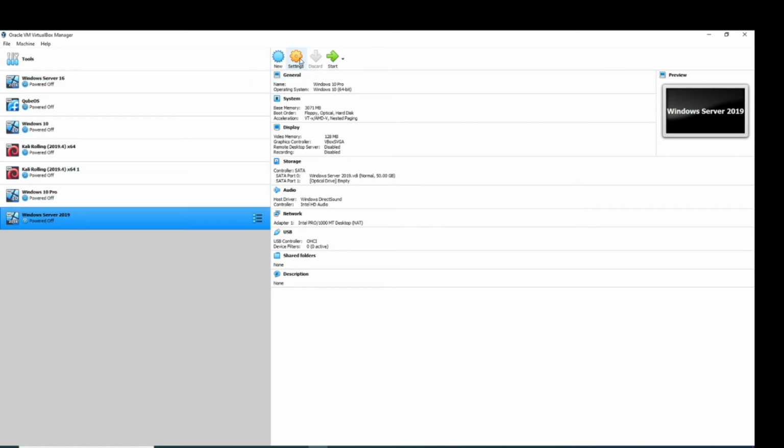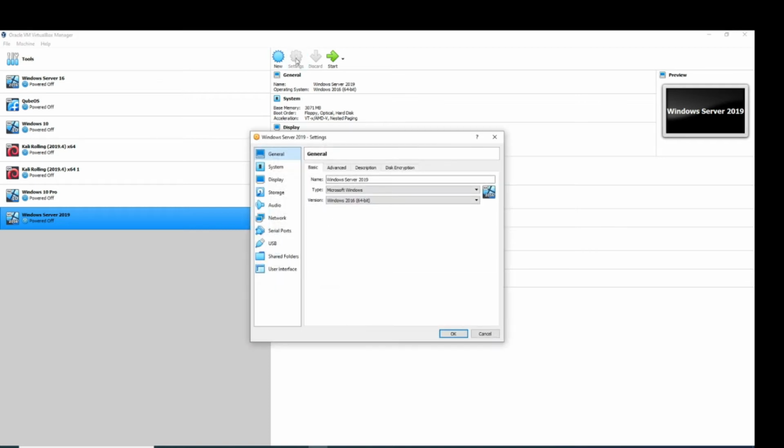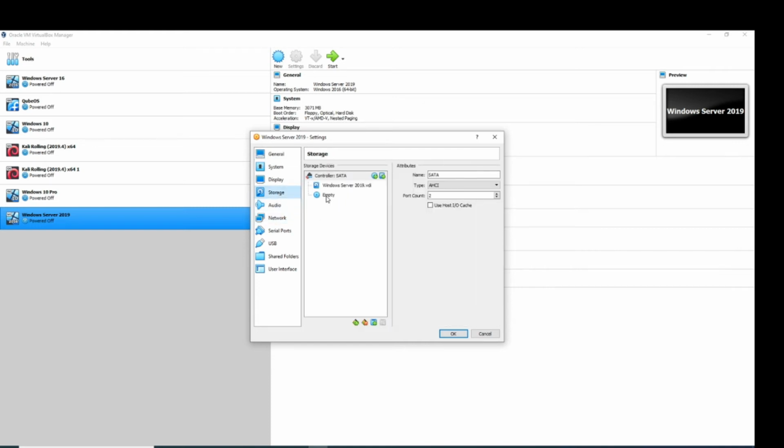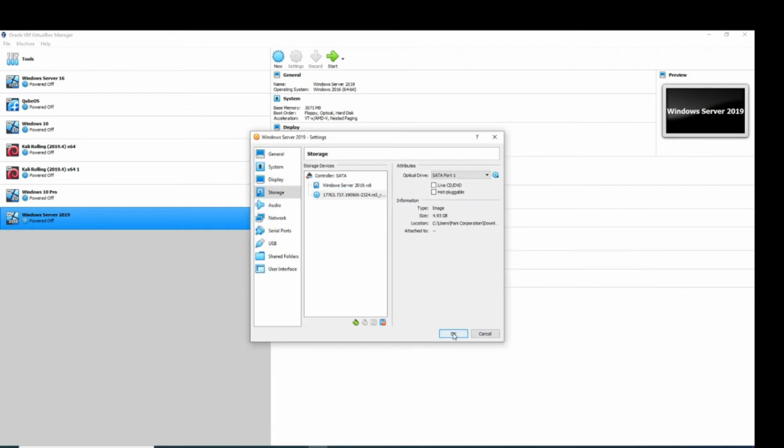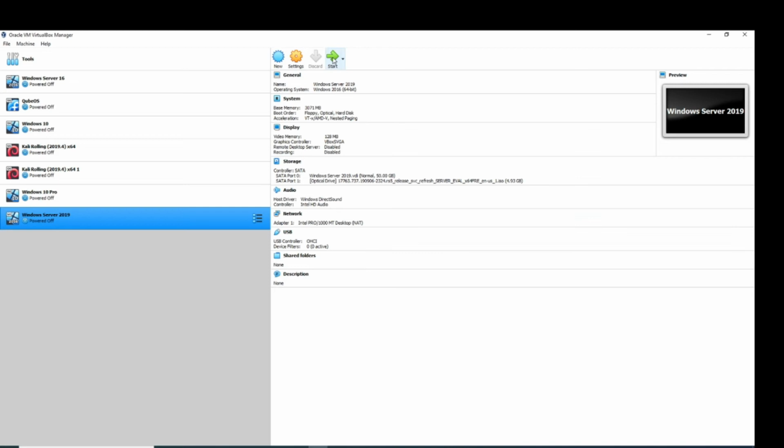Now we need to do some settings. Just click on settings up here, and here just go to advanced and choose bidirectional again, and go down to the storage tab and click on empty. And on this icon right here, we can choose this file. Navigate to where you saved it in your computer. In my case, I saved it in the downloads, so this PC downloads, so it's right here. So I'll just open that and then click OK, and then the next thing will be to start.